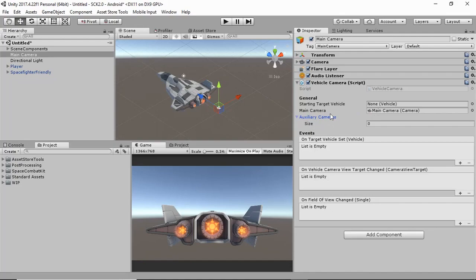We have a list of auxiliary cameras, which are other cameras in our scene which must respond to events that occur on the vehicle camera, such as changing the field of view, changing the camera view, and so on. An auxiliary camera has an auxiliary camera controller component added. Then we have a bunch of events here for when the target vehicle is set, when the vehicle camera view target, which we'll discuss in a minute, changes, and when the field of view changes.